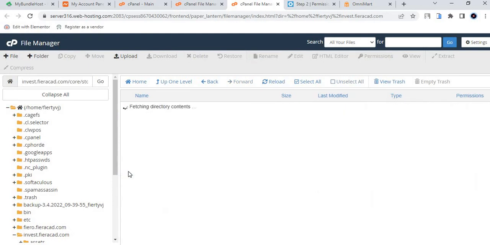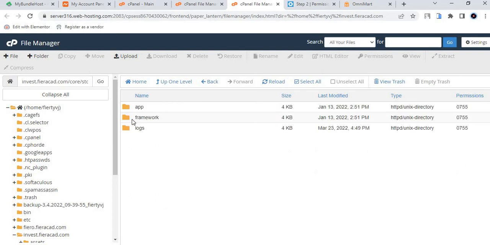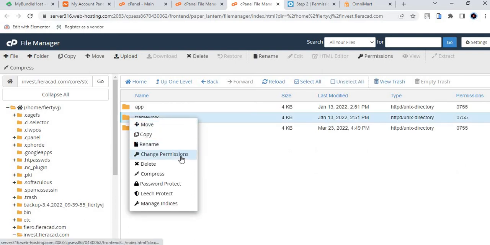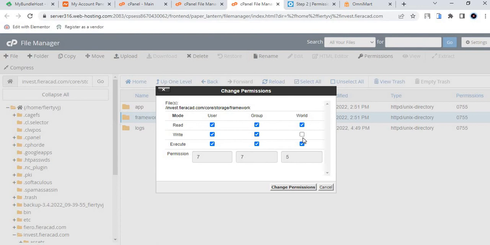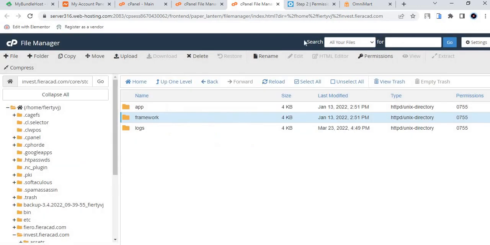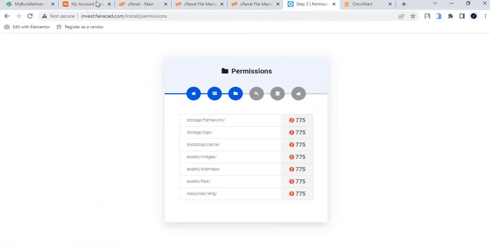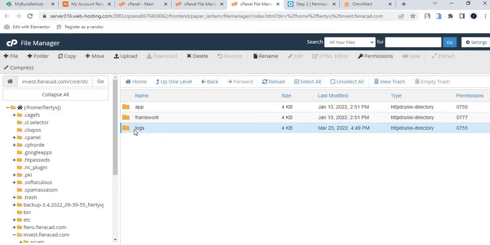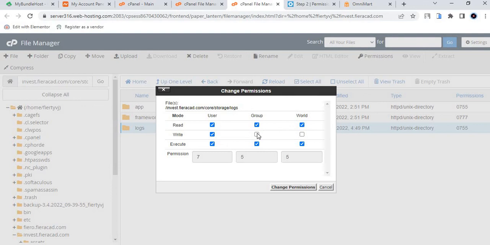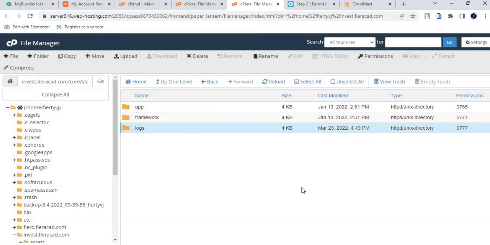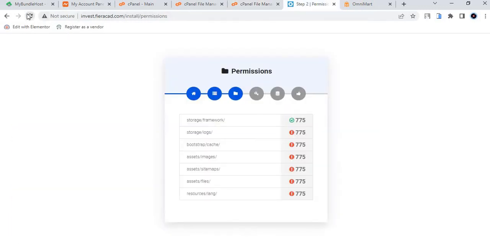So we go to storage and frameworks. We come over to our file, we go over to core. We click storage, we click frameworks, then we come over here, change permission, and we activate this, and we say change permission. If you come over here and refresh this page, you see this has been activated. So we have storage and logs. We come over to logs, we change permission.